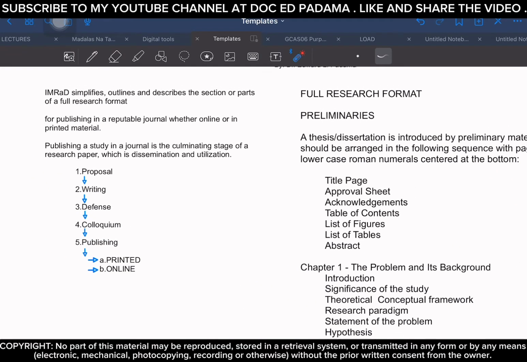Now to continue, the purpose of converting or writing in IMRAD format is for publishing in a reputable journal, whether online or in printed material. So make sure when you start writing your IMRAD format that you follow the prescribed format, the prescribed content and element for each part of the IMRAD format. So ibig sabihin, bawat bahagi ng IMRAD ninyo merong mga instruction kung ano yung mga nakalagay sa bawat bahagi ng IMRAD. So basically, there are 4 parts of IMRAD which represents the letters I, M, R, and the letter D. Okay, which represents the introduction, method, results, and discussion.